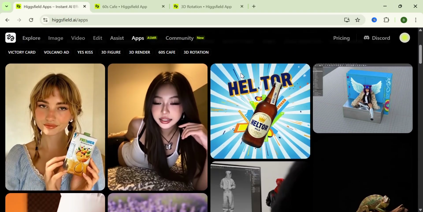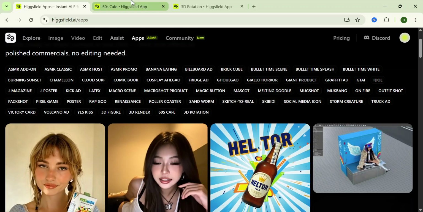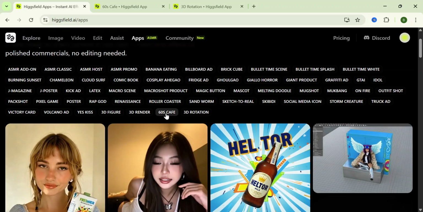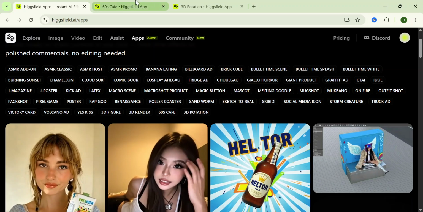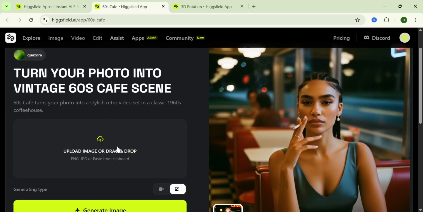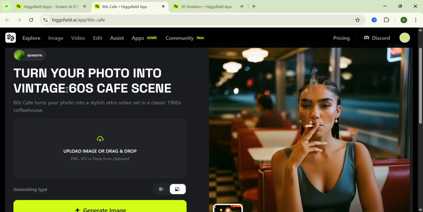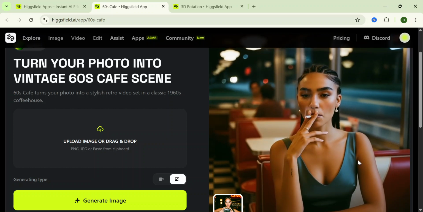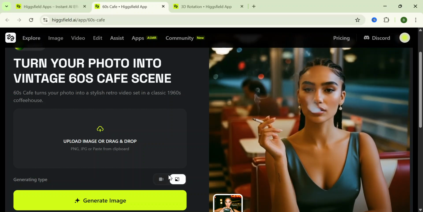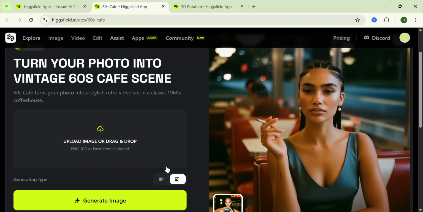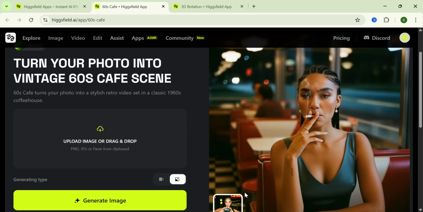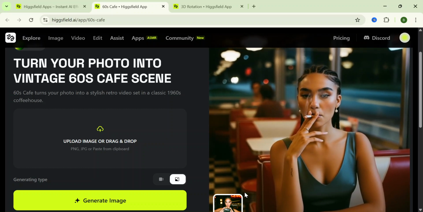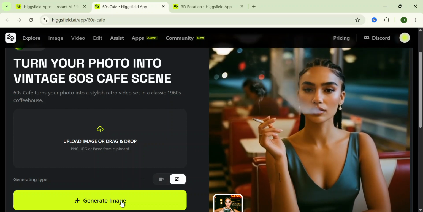So all you have to do to create something like the 60s effect is to go to the app section, scroll and choose the 60s effects area here. So once you're done, you can click on it, and you'll be brought to a page like this where you get to see what you can do. Now upload your image in this area, and if you want to just take a picture of that particular effect and your image, you can click on generate image.